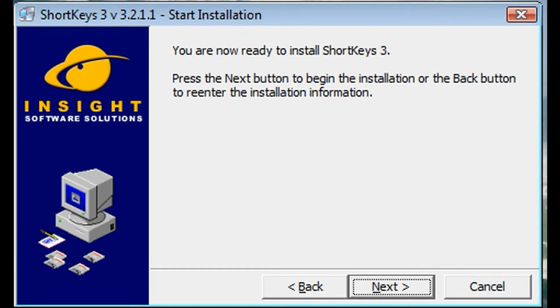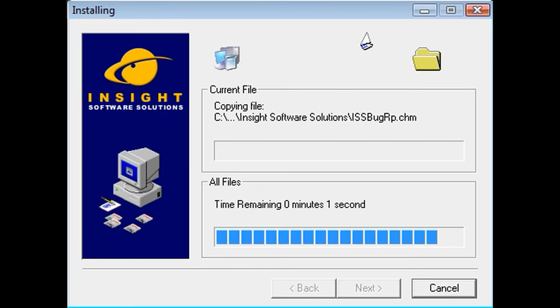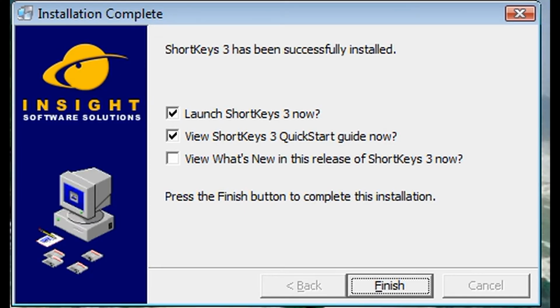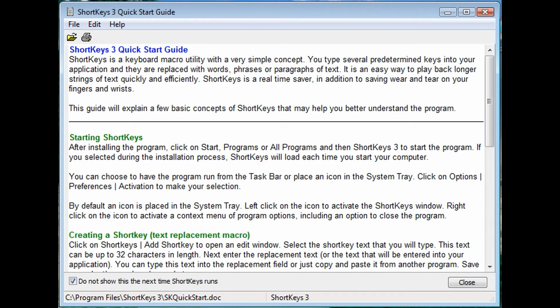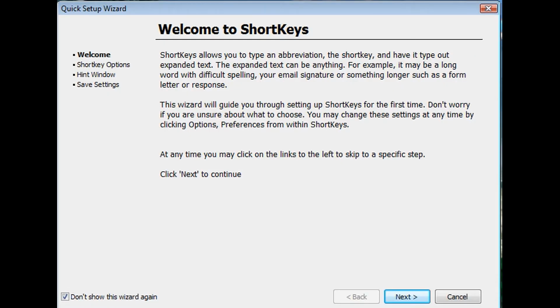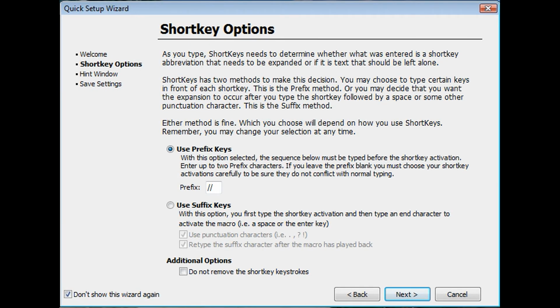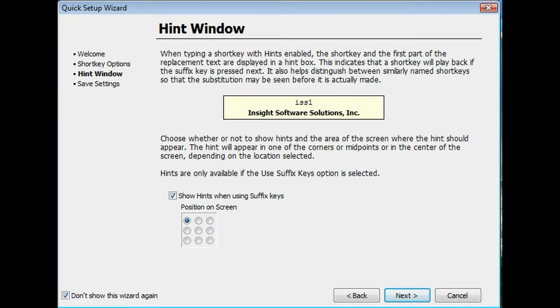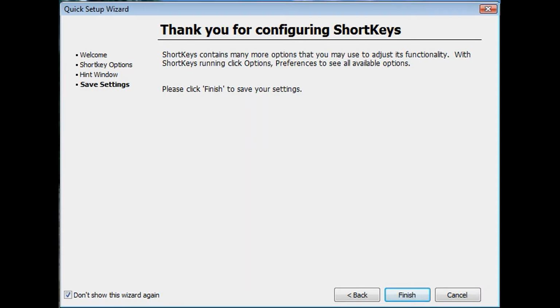Now click on Next. Now you can see that Shortkeys is installing onto your computer. Uncheck the box that says View what's new in this release of Shortkeys 3 now. Make sure you have checked the box that says Do not show this the next time Shortkeys runs. Now click on Next. Now click on Next. Now click on Next. Now click on Finished.